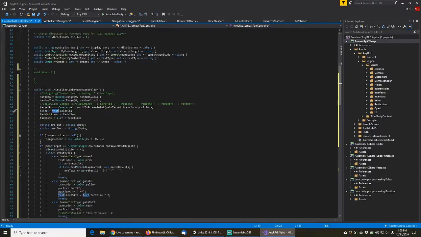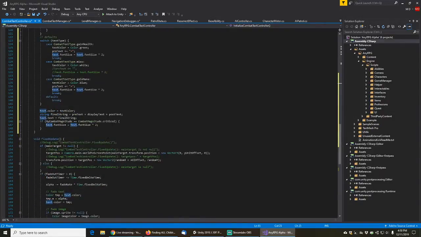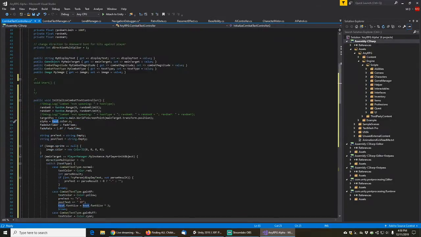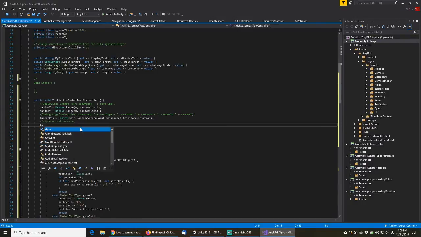Because of the fact that we're setting the alpha down in these ones. Okay, so basically here, instead of setting it to text.color.a, I think we actually just need to set alpha equal to 1.